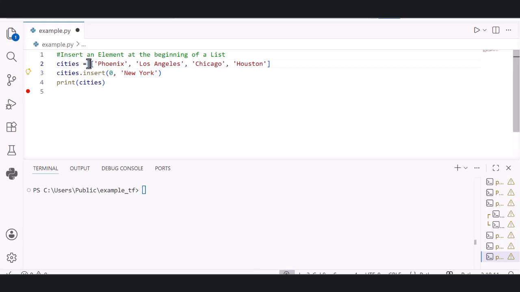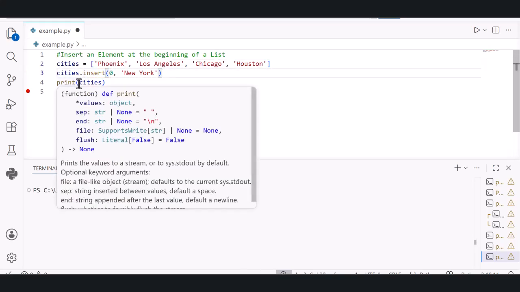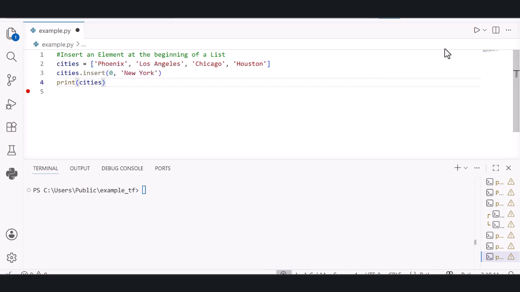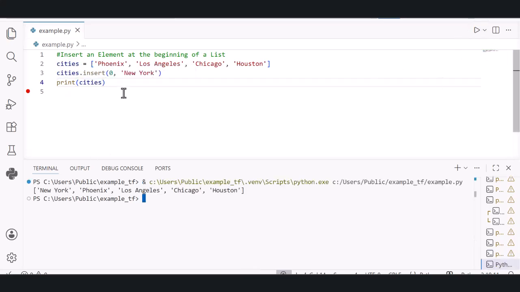Now, to this list, I want to pass New York City name. I want to add this name to the existing list, and I want this name to be at the 0th position, which means here in the first. To do that, I'm using insert function here, and we will print the cities variable. Now we'll run this code. You can see here in the 0th position, the new value is added, that is New York. All other names are the existing ones. In this way, by using insert function, we can insert a value at the beginning of the list.